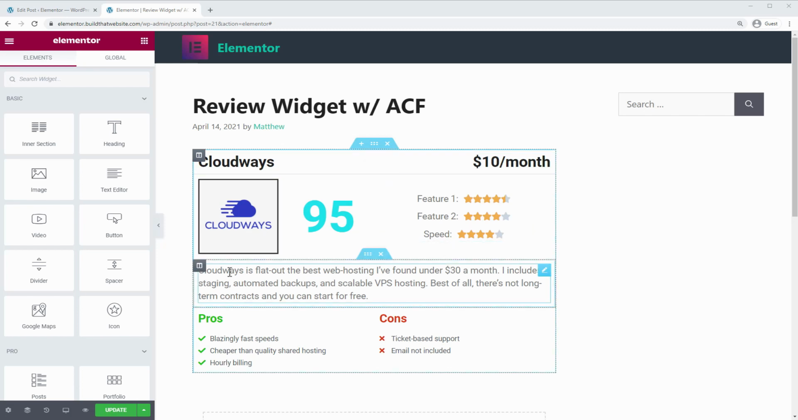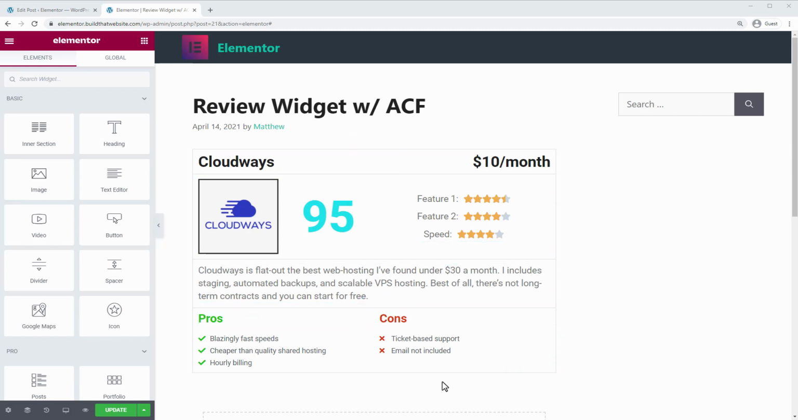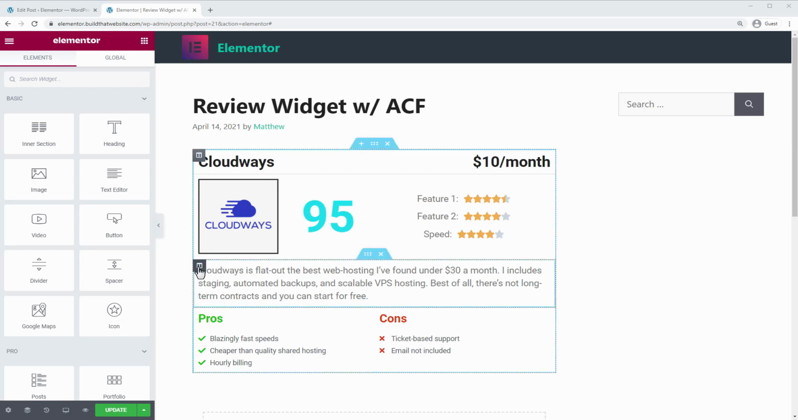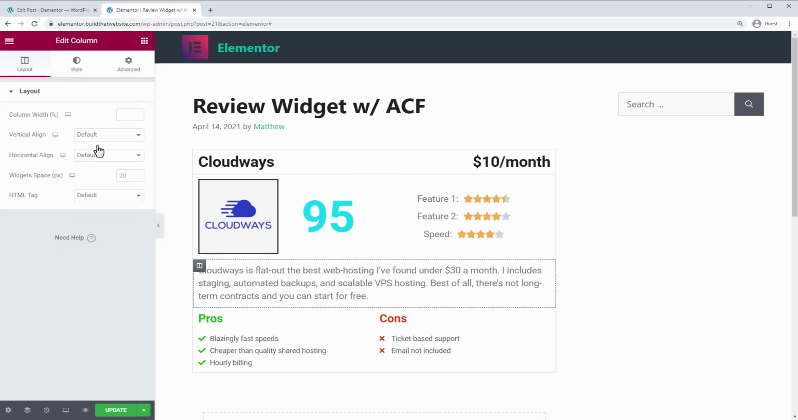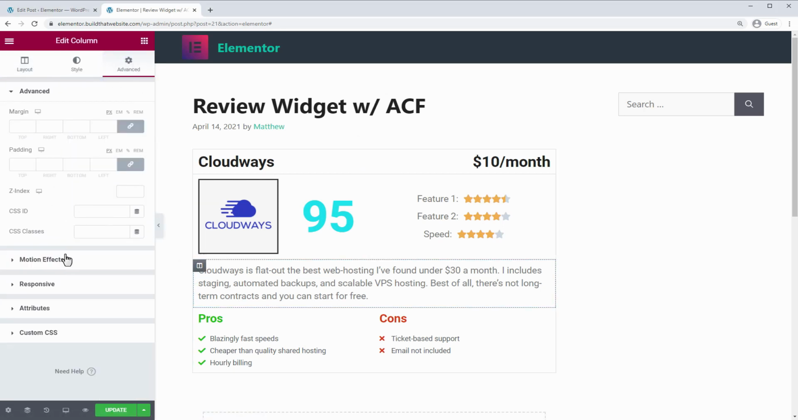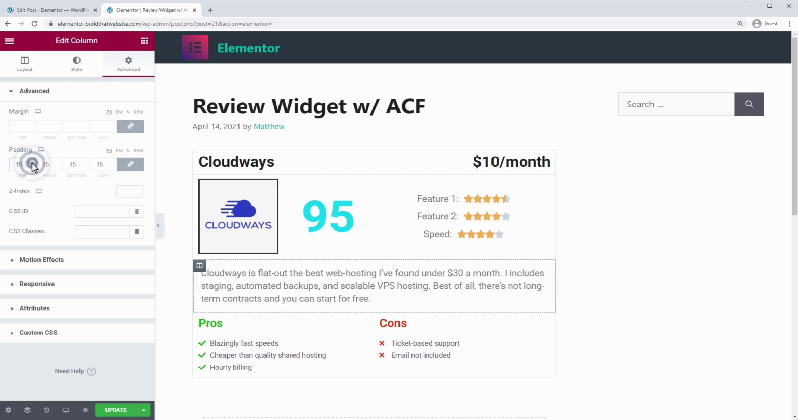And then we may want to add a little bit of white space in some of these sections. You can either do it from the entire section or at the column level. For now, I'm going to start at the column level, just so you have a little bit more fine-grained control. So we'll go to our Advanced tab, and we'll go to padding, and let's try 10 pixels all the way around. And we might need to bump that up a bit.